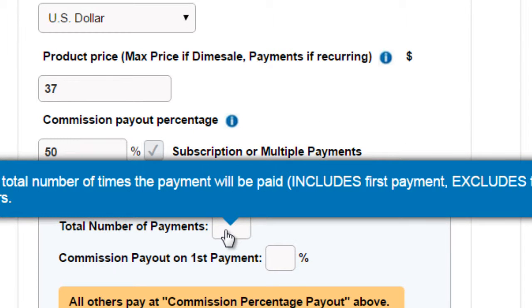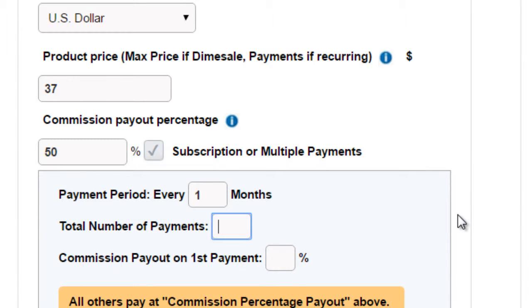payments for 10 years. Now, the thing about JVZoo is back in the day when they started, it was only like 3 years. But if you have a monthly membership site, for example, that just goes on and on and on and on, then you're going to want to do 10 years times the amount of months. So 10 times 12 is 120. So you can put 120 in here.